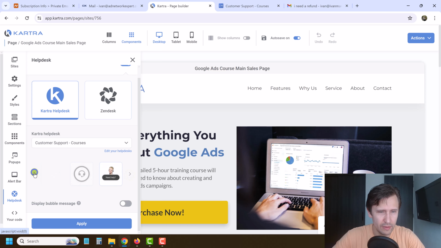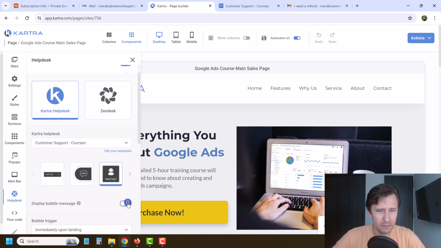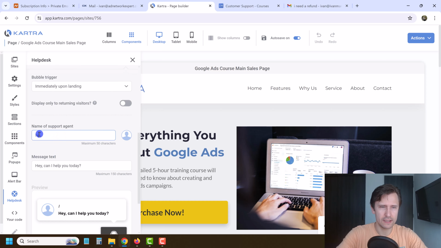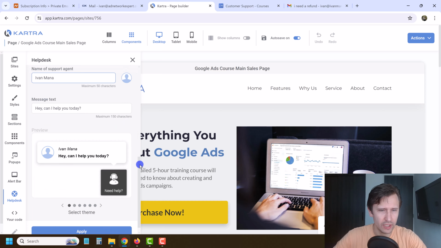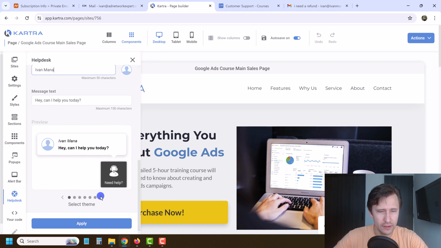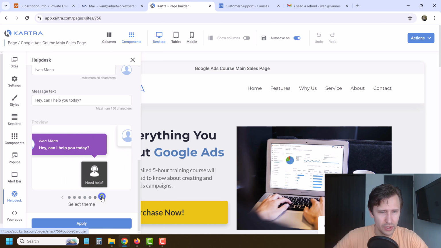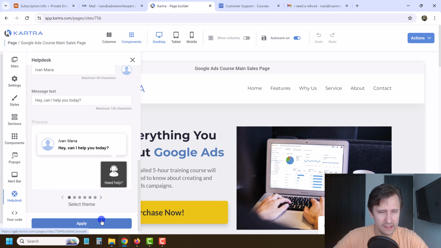And then, yeah, I think if you go back, let me see. Yeah, I like this one. And then you can display a bubble message, something that shows up immediately upon landing, display only to returning visitors, or just display to everybody. So we can say to everybody, name of support agent, let's say Ivan Mana. Hey, how can I help you today? And it's going to be a little pop-up right there. And then you can select your theme. There's not too many options, but I think it looks pretty good anyway. The red one's really flashy. I think the white one's the least invasive.